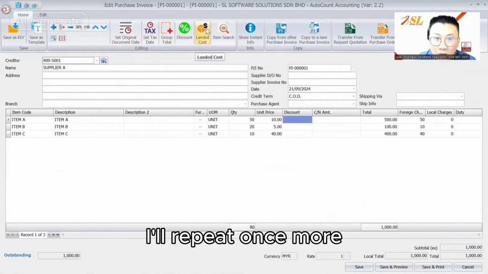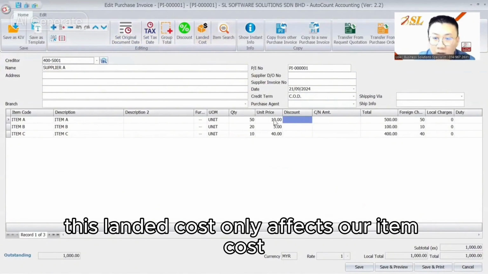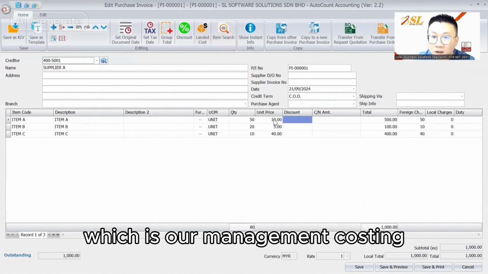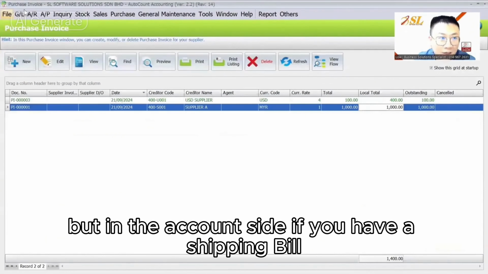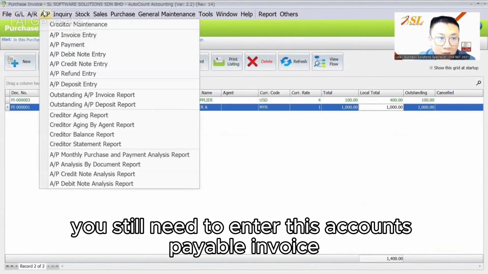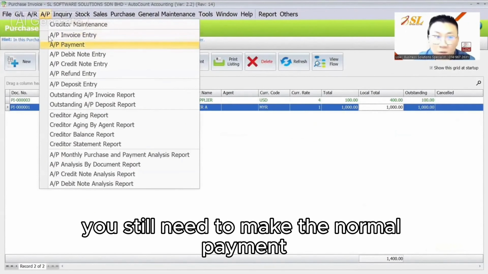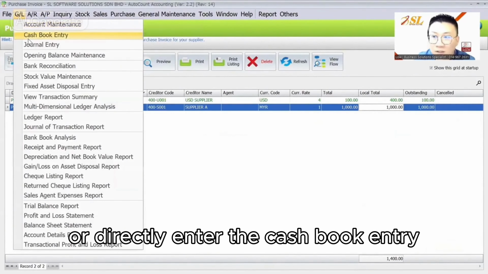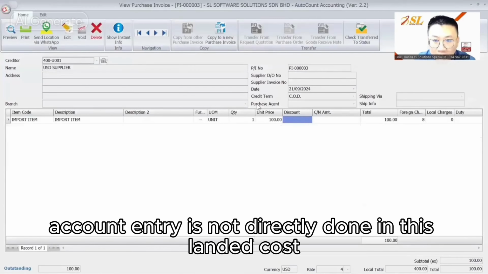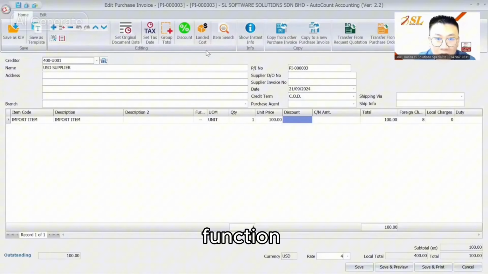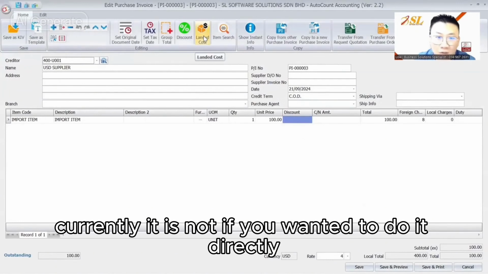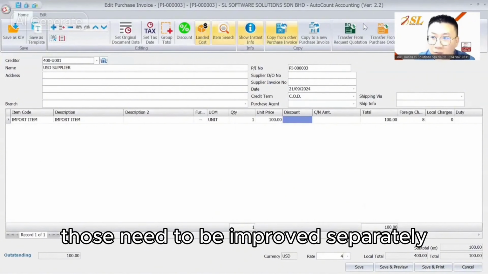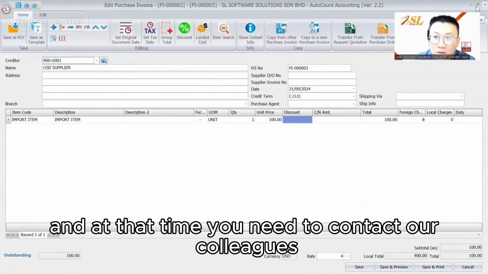So pay attention. I'll repeat once more. This landed cost only affects our item cost, which is our management costing. But on the account side, if you have a shipping bill, you still need to enter this accounts payable invoice. And after entering, you still need to make the normal payment or directly enter the cash book entry. This account entry is not directly done in this landed cost function. Currently, it is not. If you wanted to do it directly, those need to be improved separately, and at that time, you need to contact our colleagues.